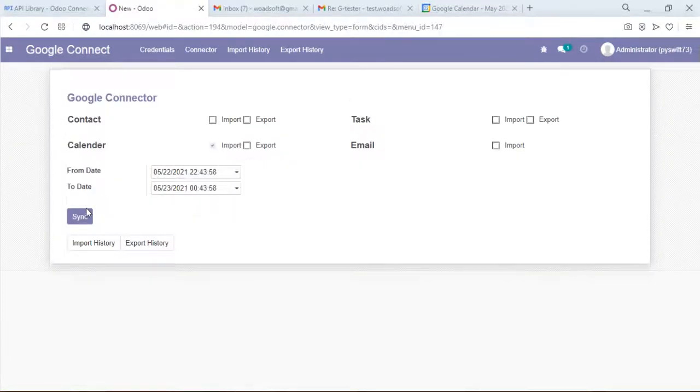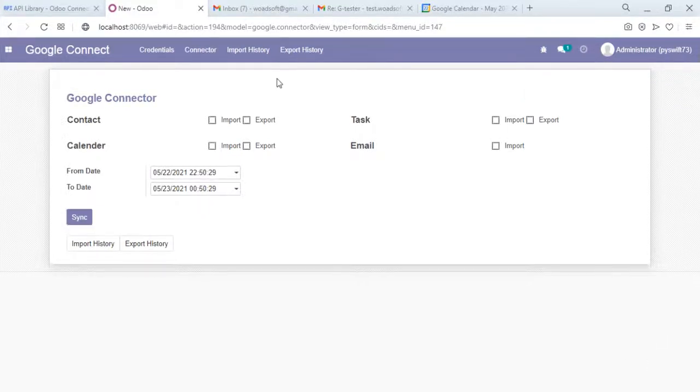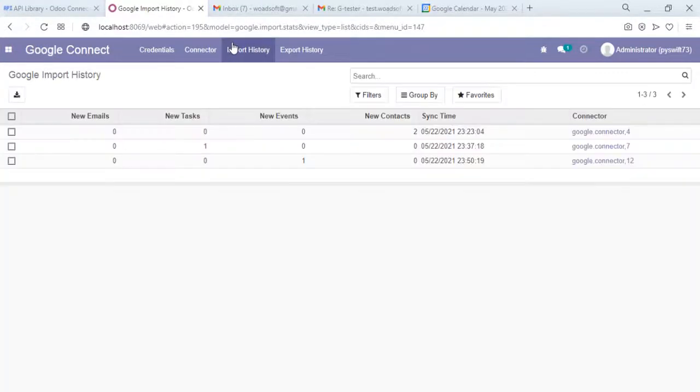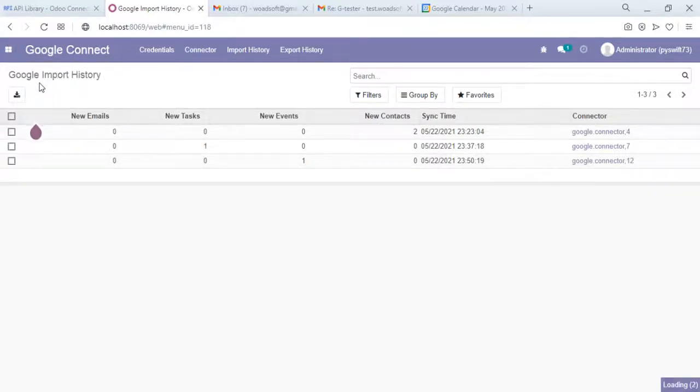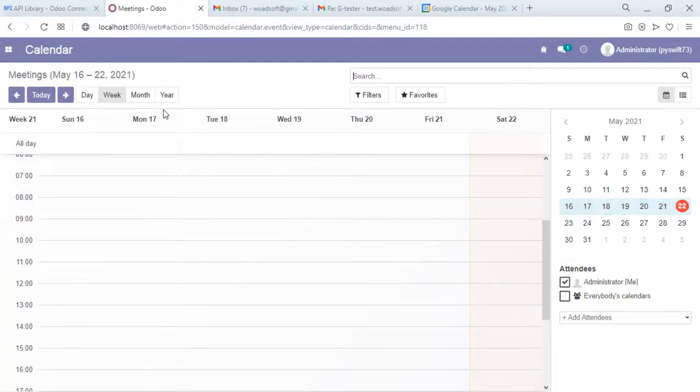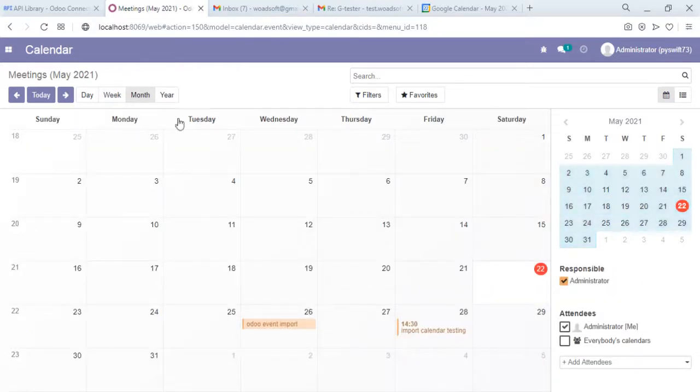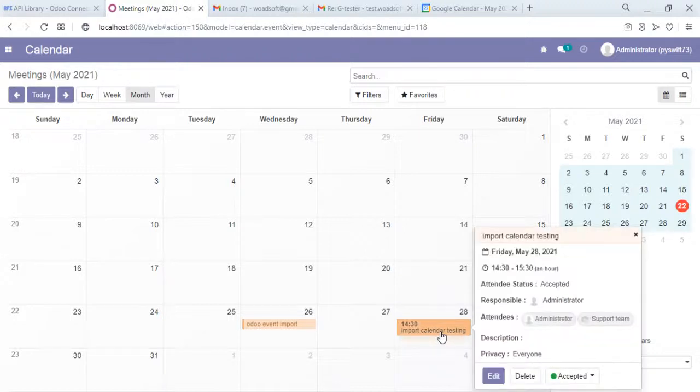So import and just select the sync button, and the process is executed successfully. Check the import history, and here the new event is imported successfully, and we are going to check in calendar and click on the month view, and here the event is successfully imported, you can see.